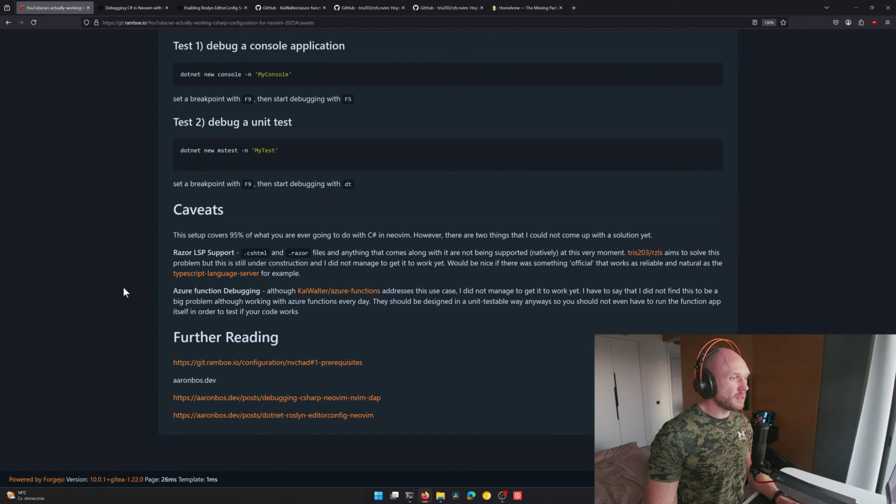It's not too bad for me right now. I'm not programming in Blazor or Razor or something like that. And I don't depend on having my Azure functions up and running in order to debug their code. Everything I write is so modular that I don't need to do a func start or something. And I think this is how Azure functions should be designed in the first place.